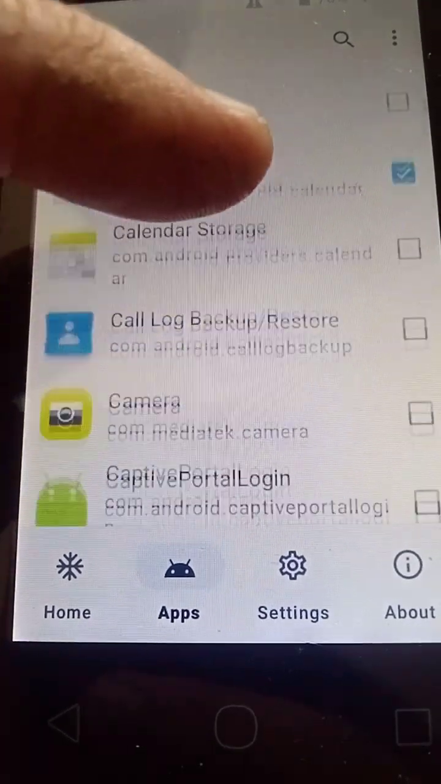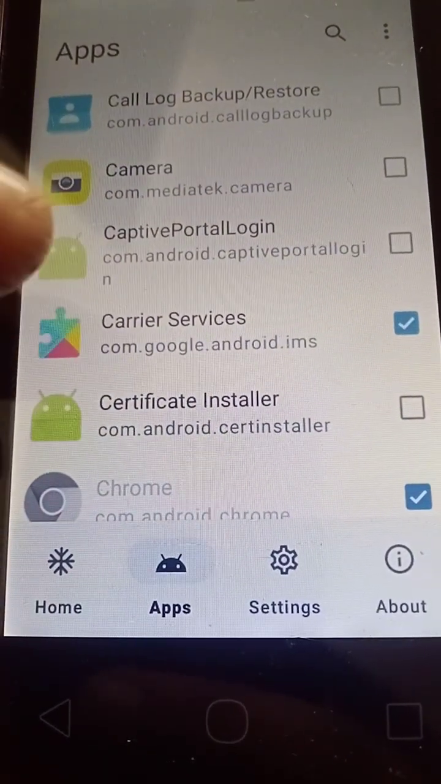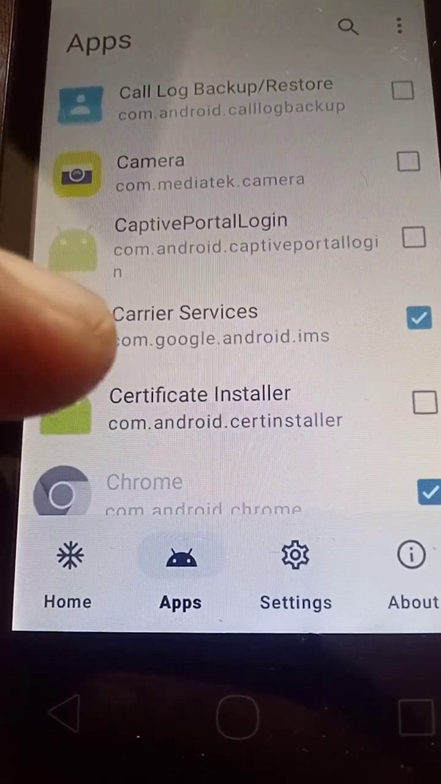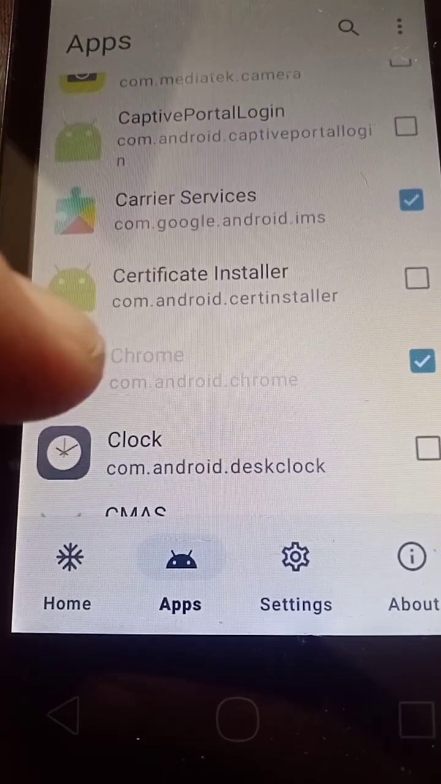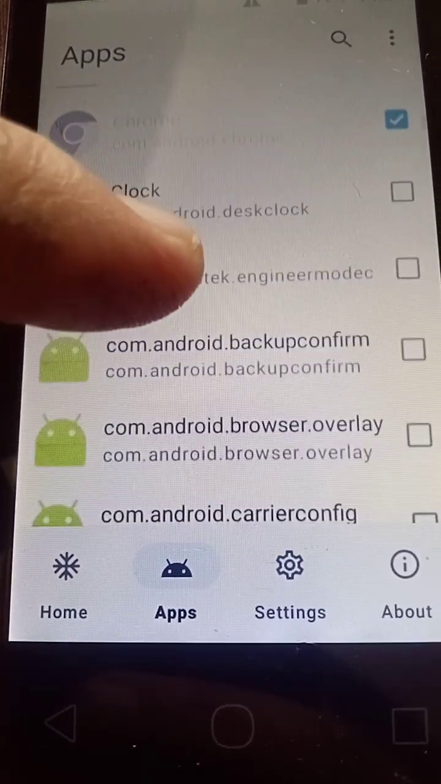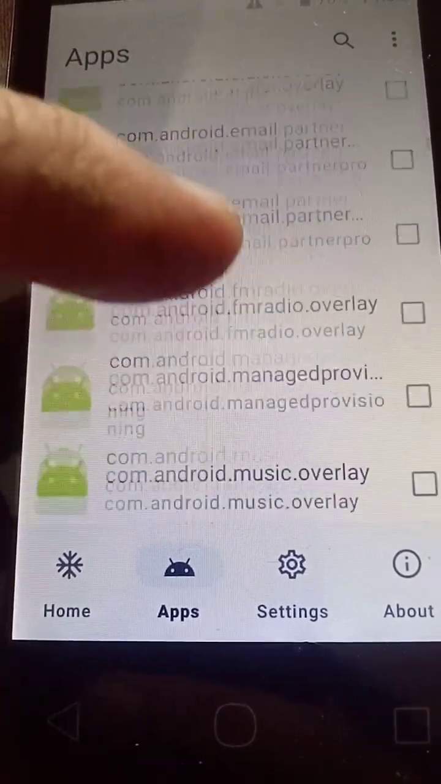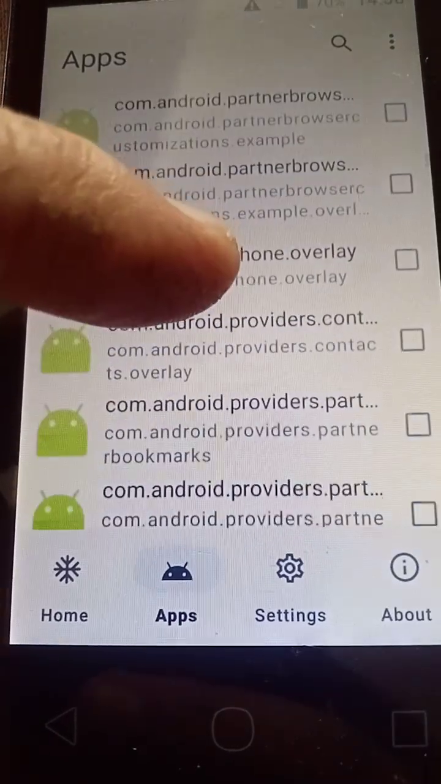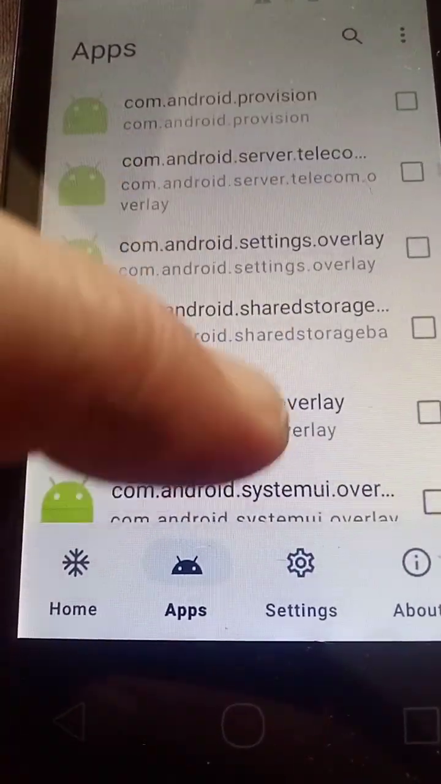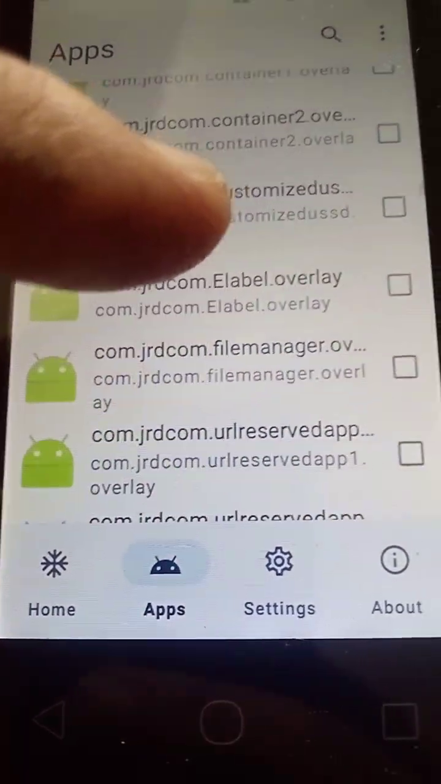All right, so anyway, we're going to go through here. I'm not going to go too much into it. I'm showing you where you need to be, so you're already here. Just go through: internet carrier services, Google, tick that one. Chrome, you'll see there, tick that one. And then these here, all Android, that's from the actual phone provider, so we want all of them.